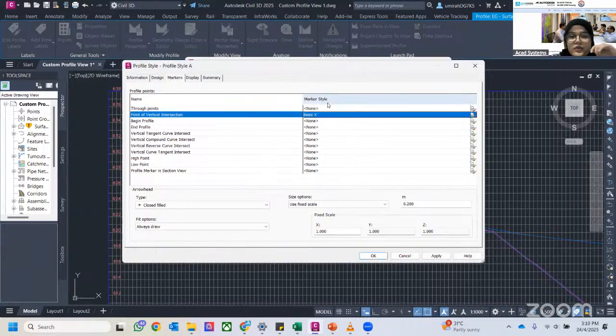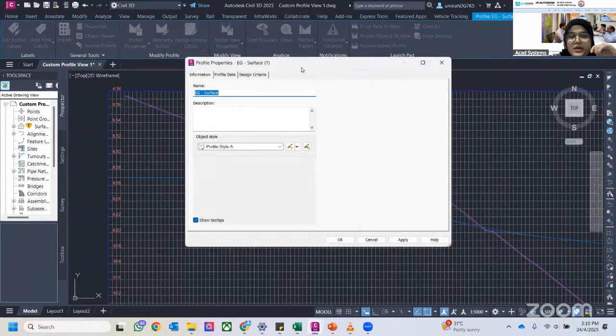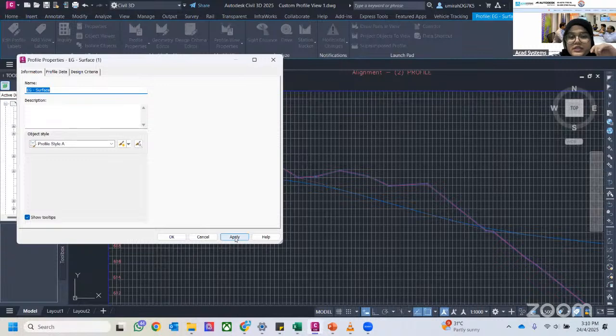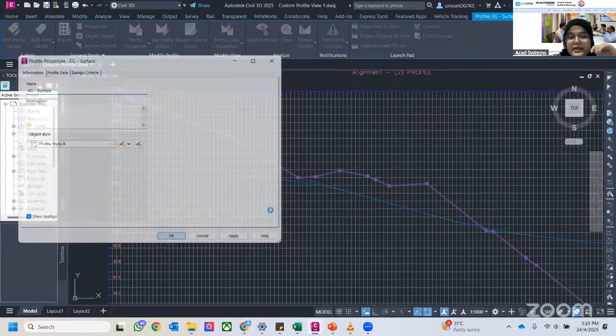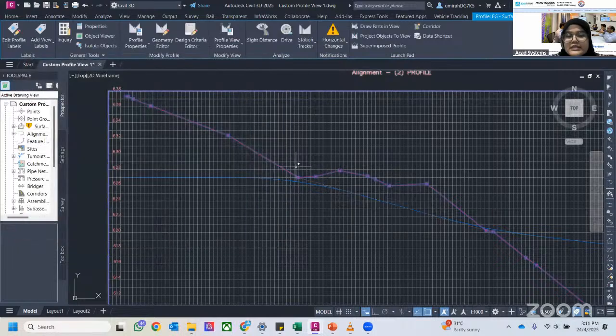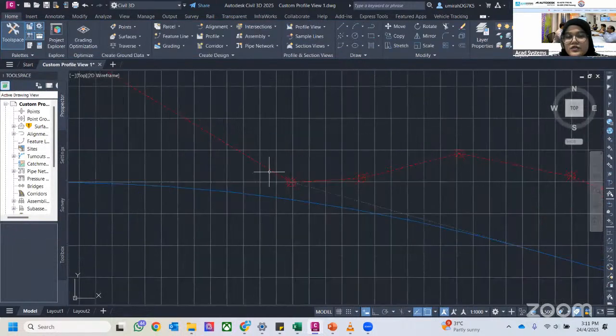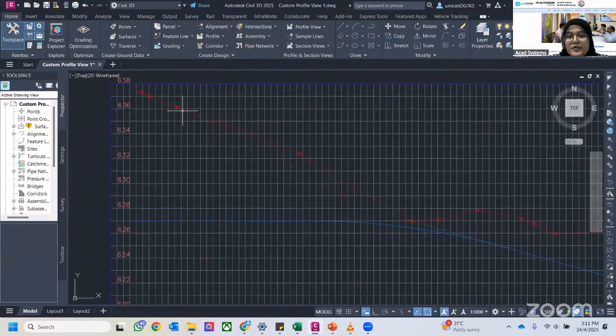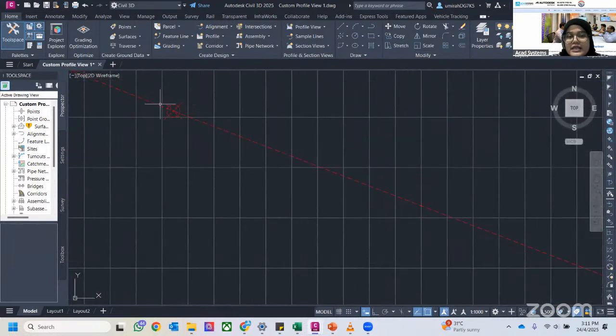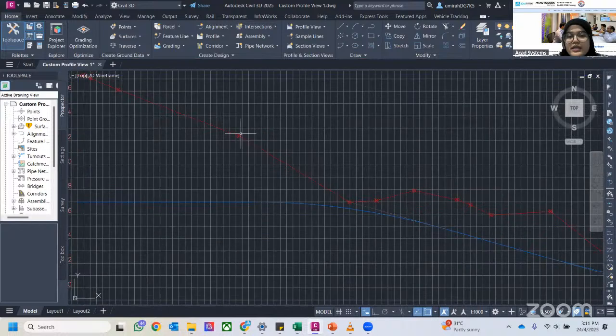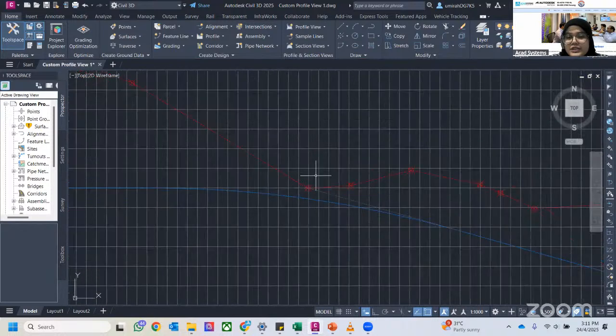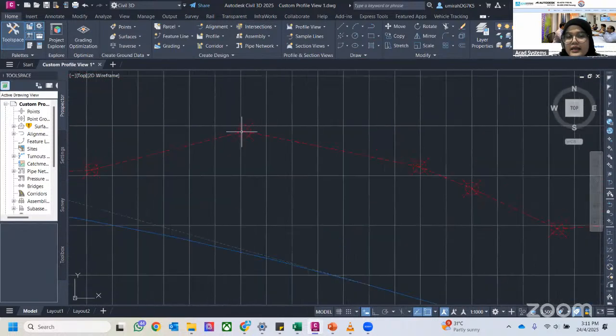So once I click on OK, I'm just going to check if the marker is going to be generated. So I just click on apply. So as I click on apply, and let me click on OK. So as you can see, if I zoom in to my profile line, you can see there is a marker within the point of elevation. Okay, like that.